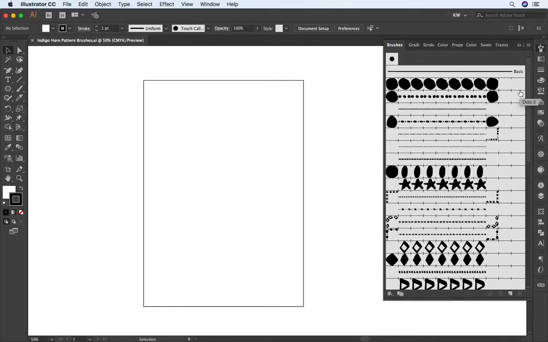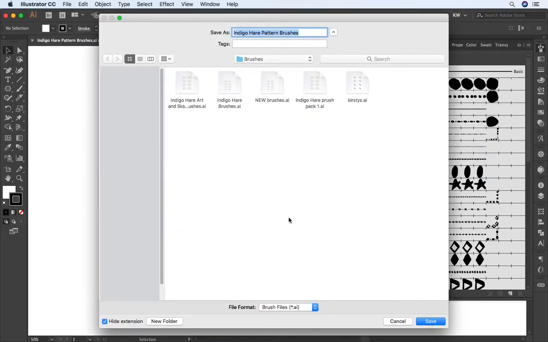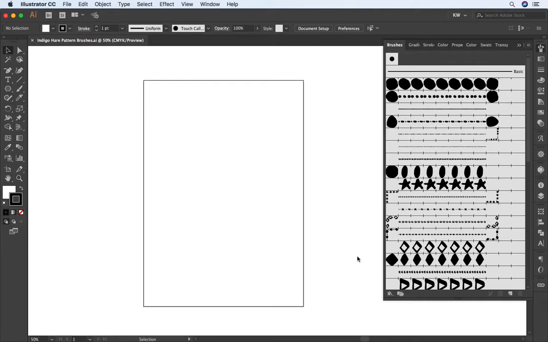So in order for us to use these within our Illustrator, not just this one file, I need to save this pack. So if I go to the brushes menu in the top right hand corner and then go down to Save Brush Library at the bottom there, and then I can either keep its name Indigo Hair Pattern Brushes, or I could give it a new name. It's entirely up to you, and then click Save.